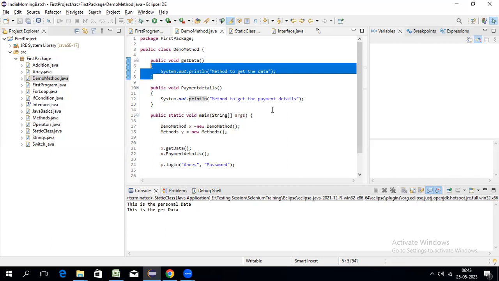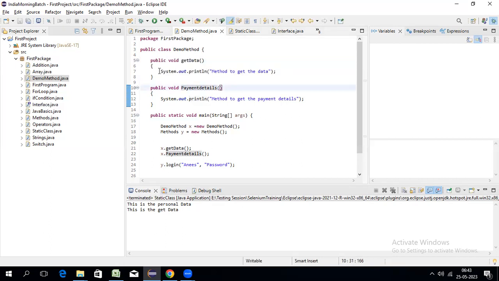implemented methods. Very good. Implementation means nothing but it is having a body. Body means code. So you're telling what should happen if this method is called. Here I'm telling whenever I call this method getData, it should execute this line. Yes or no? This is nothing but the code which I have written for this method, meaning this is the body of the method. Okay. Is that clear? Yes.